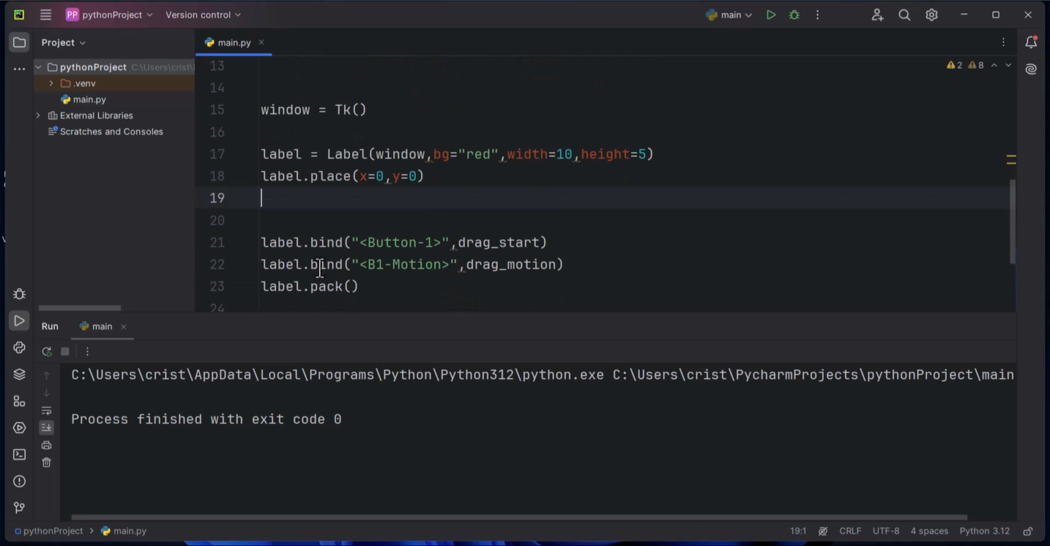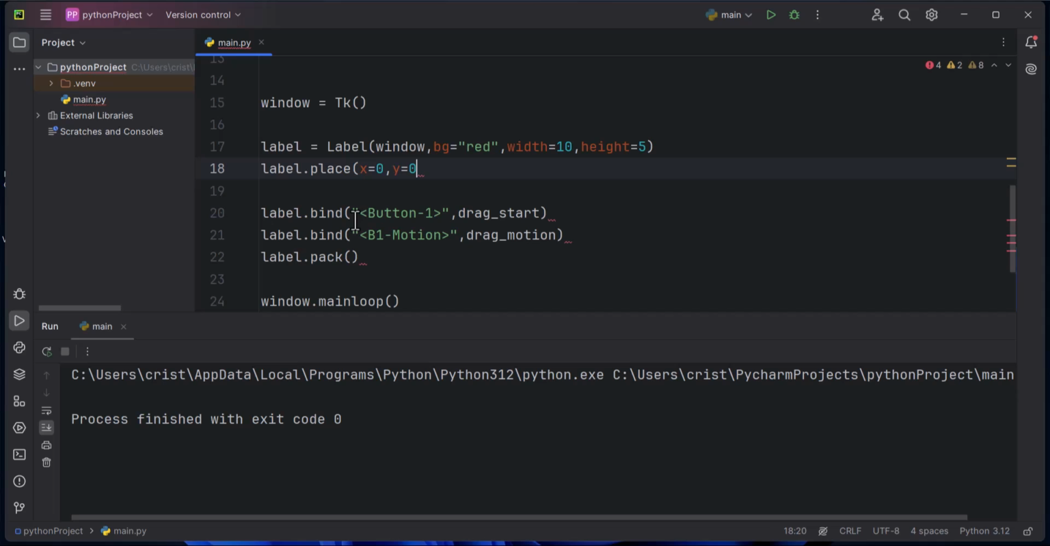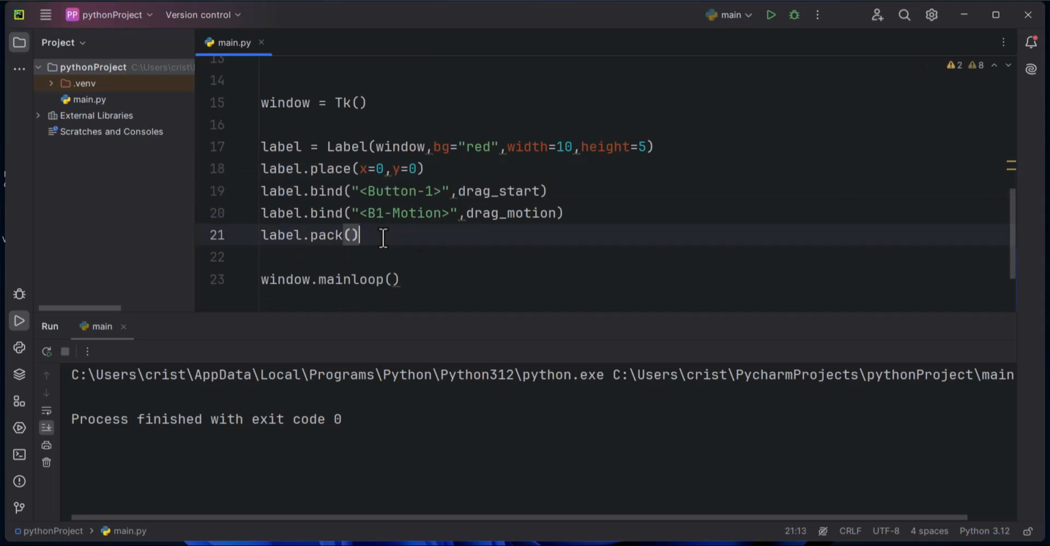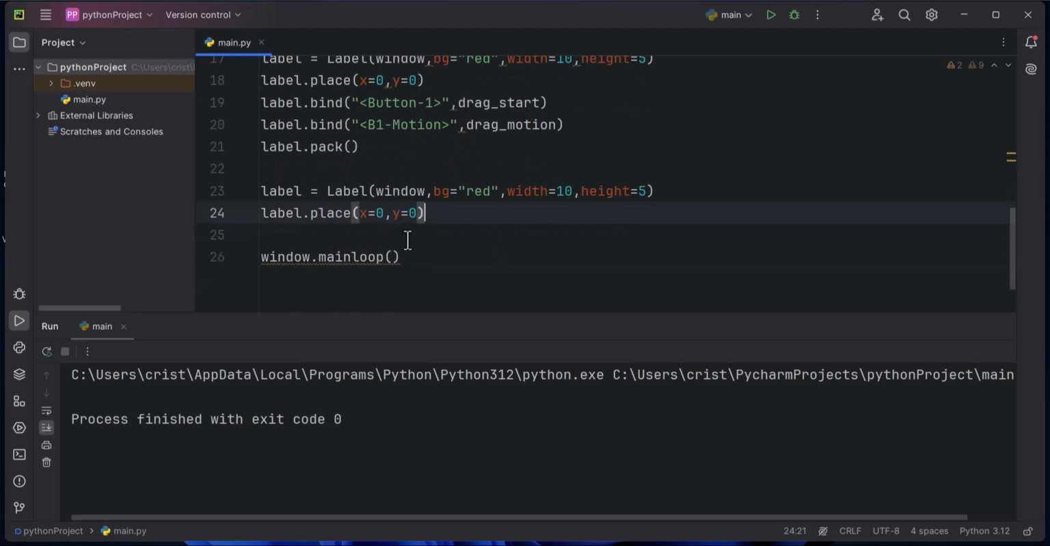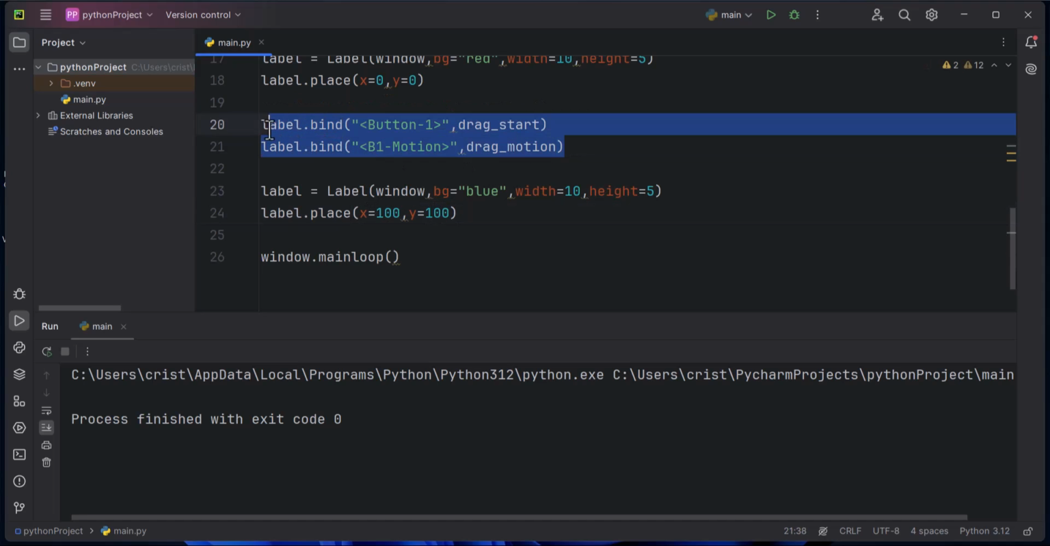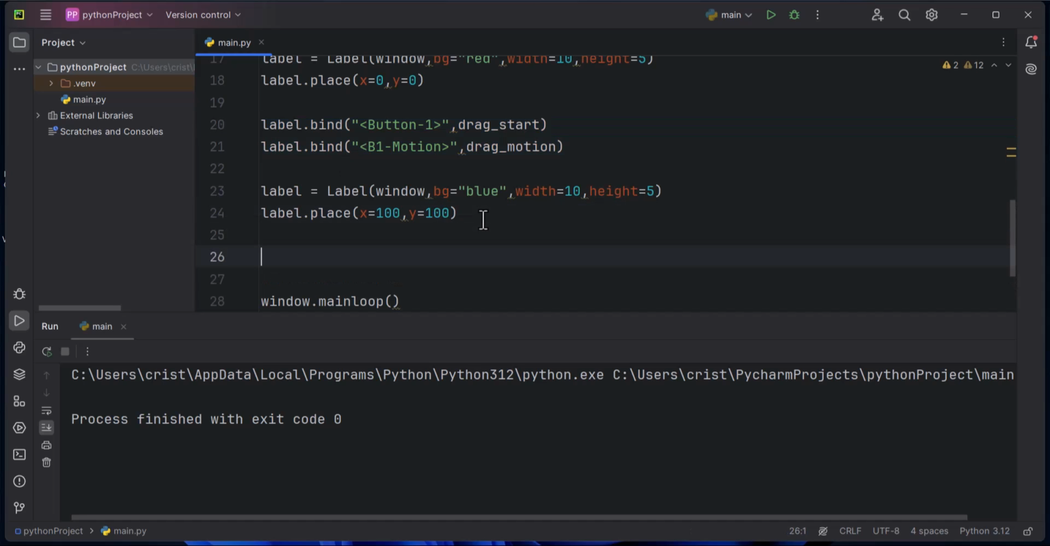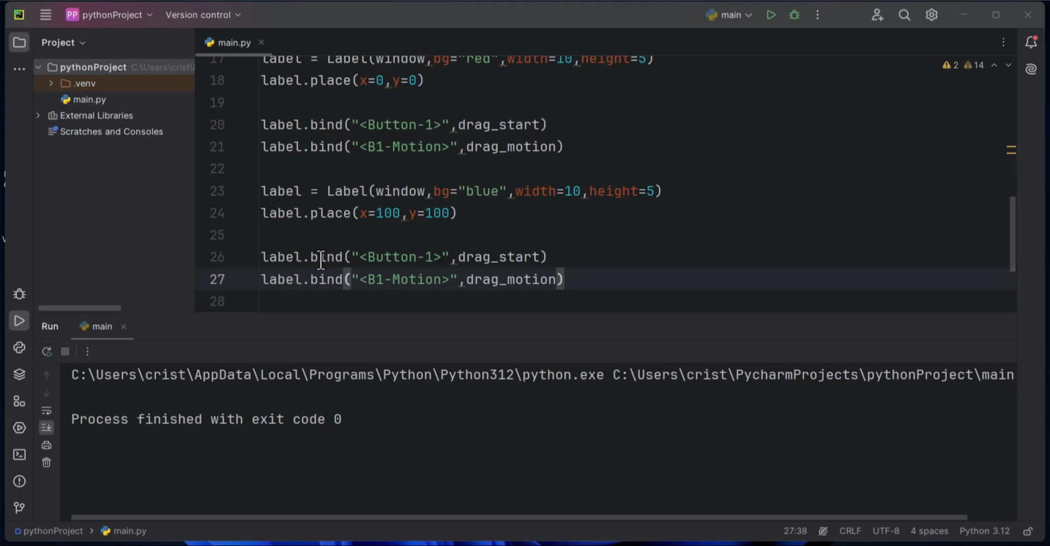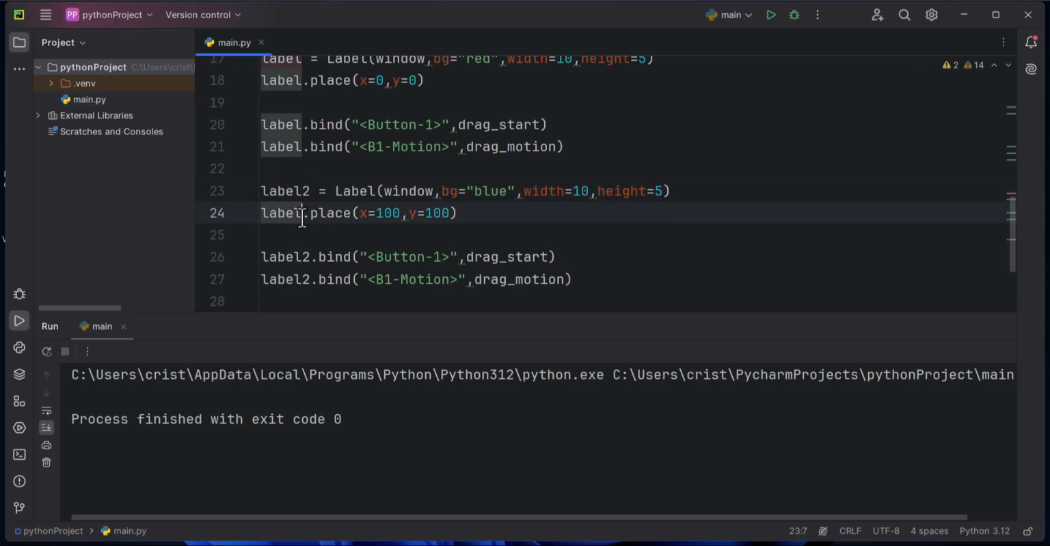Now let's copy this and let's create another label. I'm gonna go down here. Actually, not here. I'm gonna go down here. I'll create another label. Let's make it blue. And let's place this where x is 100 and y 100. Okay, let's copy those two. Let's go down here. Let's paste them. But here it should be label 2 in all of these places.